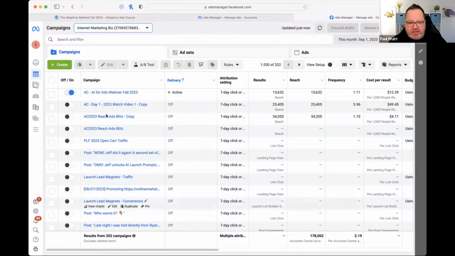So if you just want to find an old ad or a campaign you did very quickly, you can base that on keyword search instead of scrolling. You have here a time frame that you can look at results.